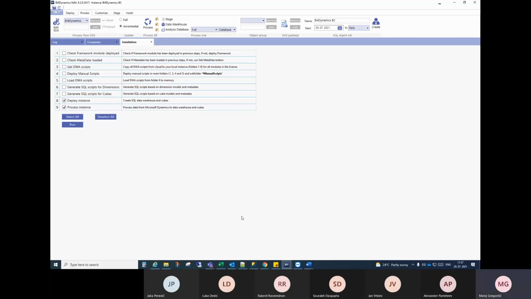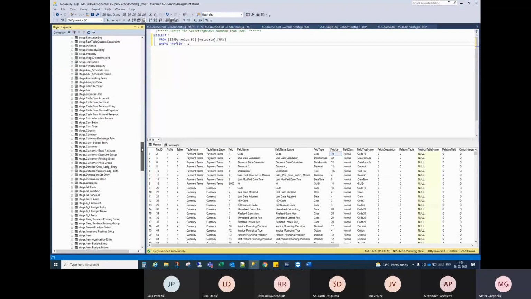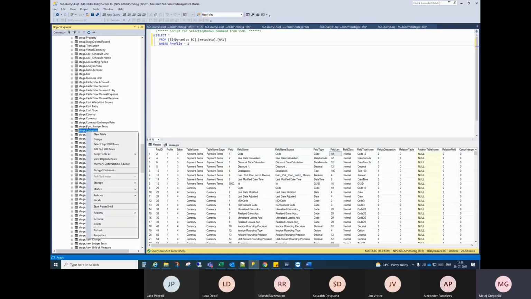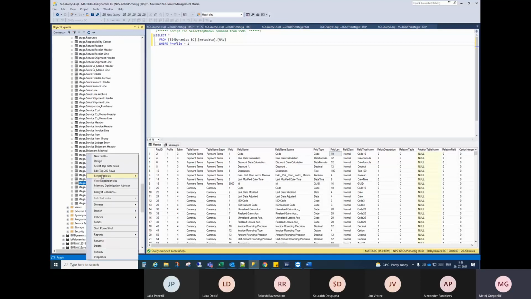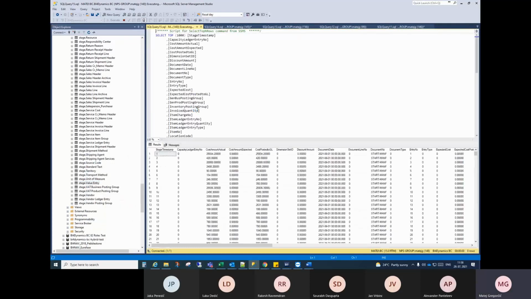So how do we achieve that? So how do we know that the data was not there before? This is achieved with a column that we add on each table, like staging table. Let's look at the transactional table, and this time it will be value entry. I'll just select top 1000 rows. And this is timestamp.